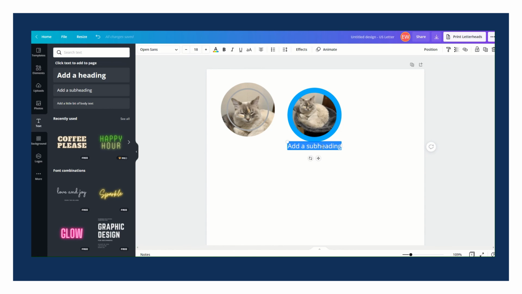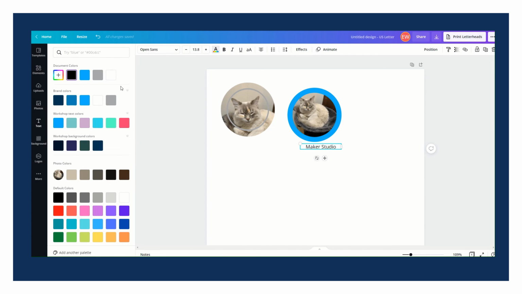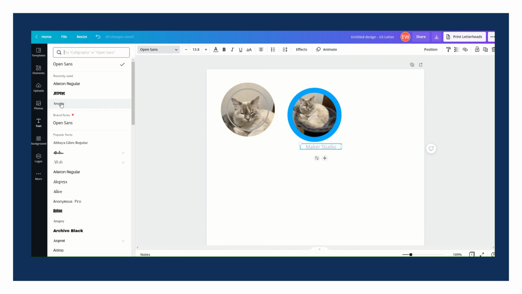And I'll say Maker Studio. And you can change the size here. When you have your text selected, all of these options show up here in the toolbar. So I can change the size here, I can change the color, I can change the font, and then I can just move it by going over this little move icon and adding it there.